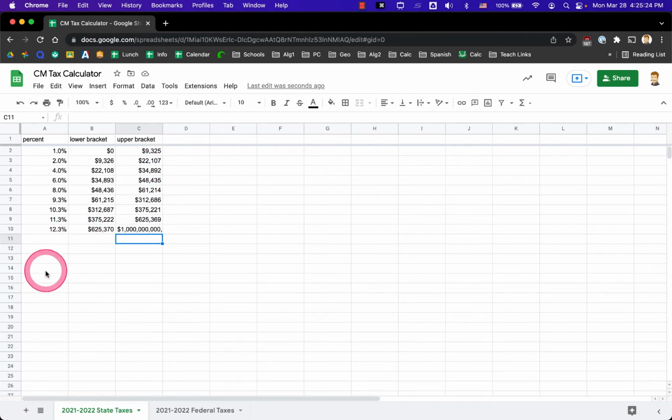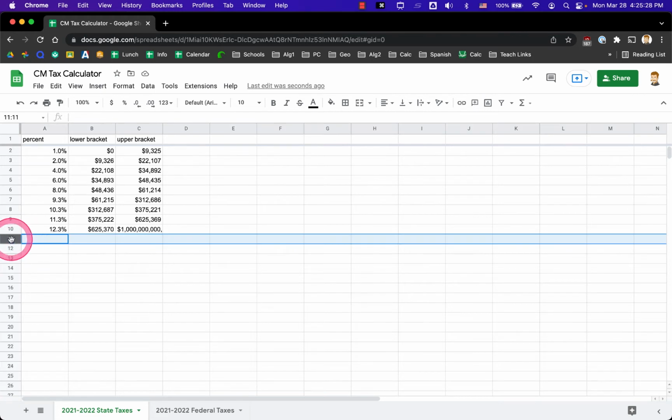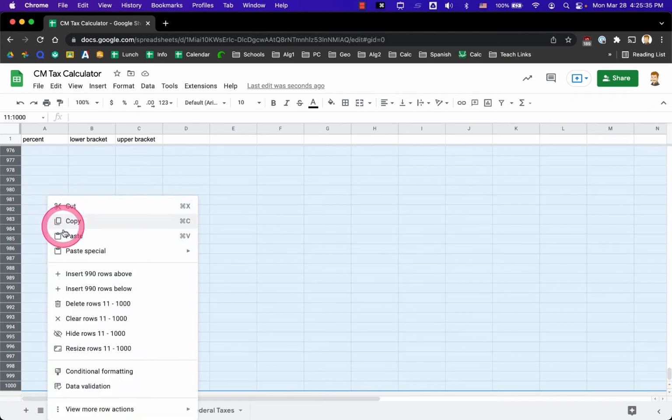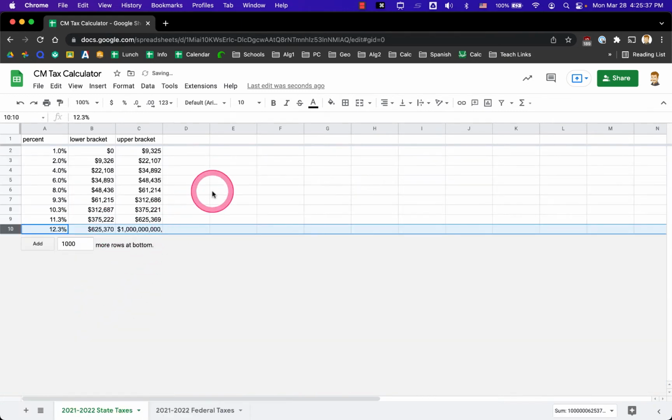And notice that we have a lot of blank space down here. We don't need these rows. If you select row 11 just by clicking on the 11, and hold Command-Shift down, that will select all the cells underneath. You can right-click or double-finger click if you're on a Mac and delete those rows. We won't be needing them.